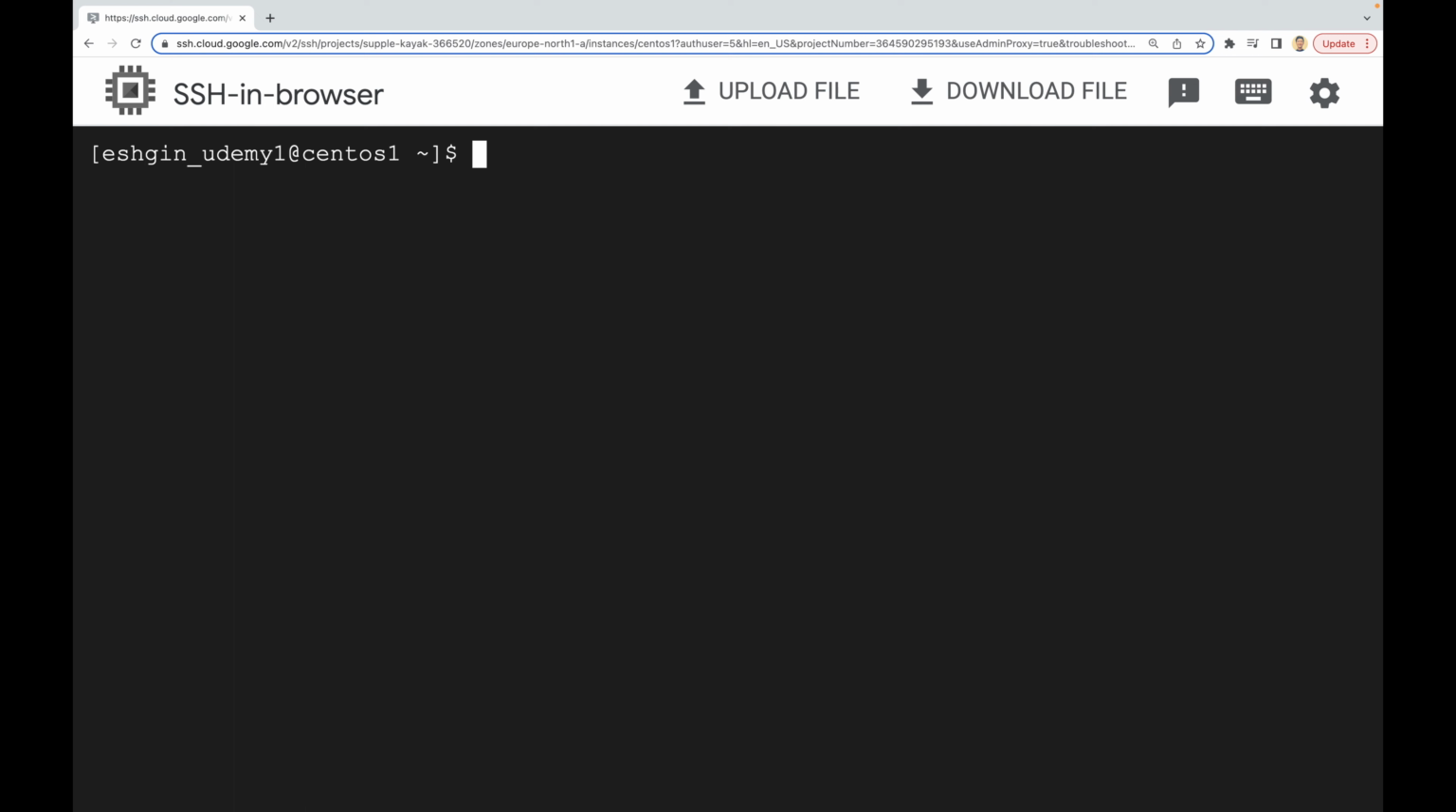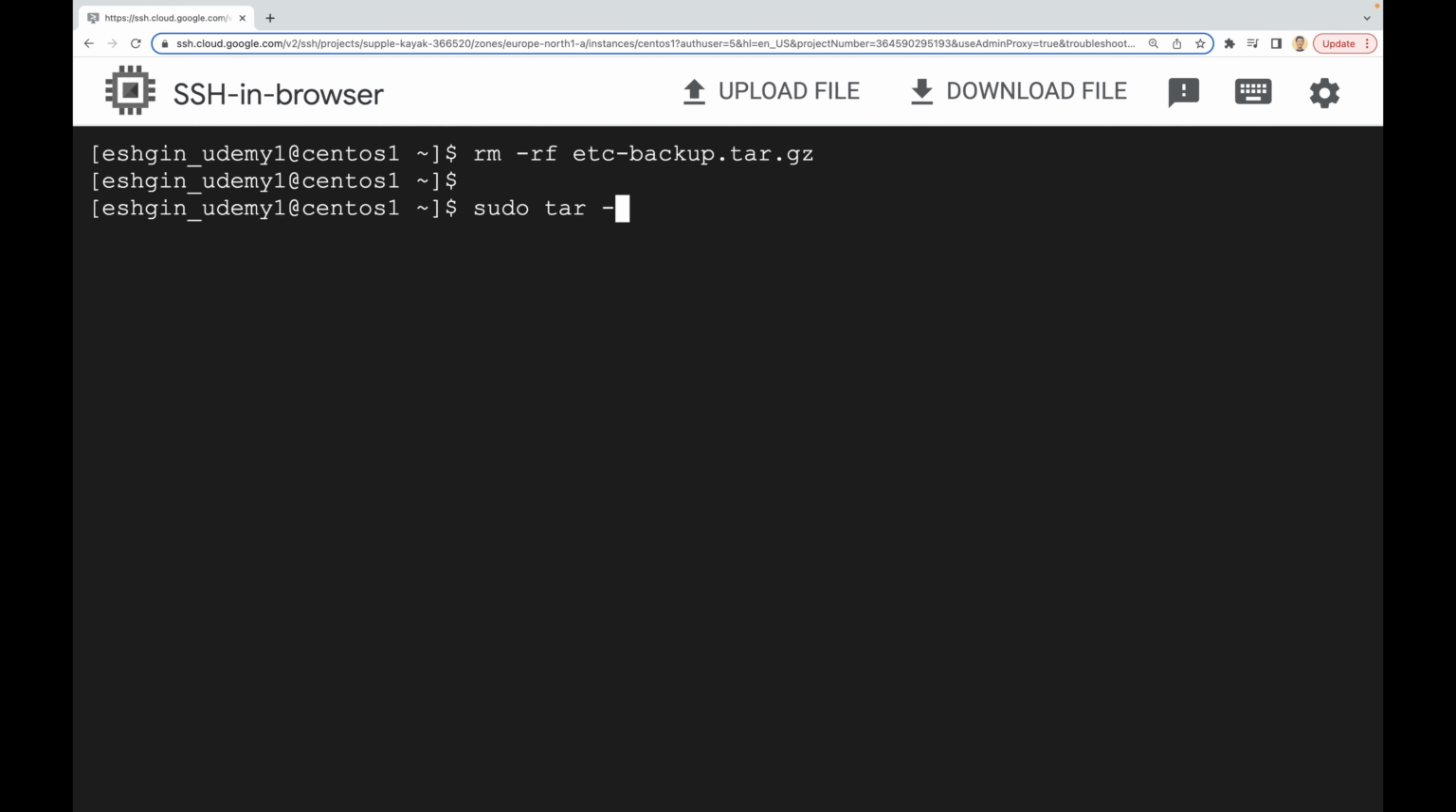But before that I'm gonna remove this etc. Let's create the tar file again. So we're gonna use cf options. By the way, you don't need to use the dash sign with the tar command. You can just write it this way, cf, and then we are gonna provide the file name. So let's say etc backup.tar and the directory. Press enter.